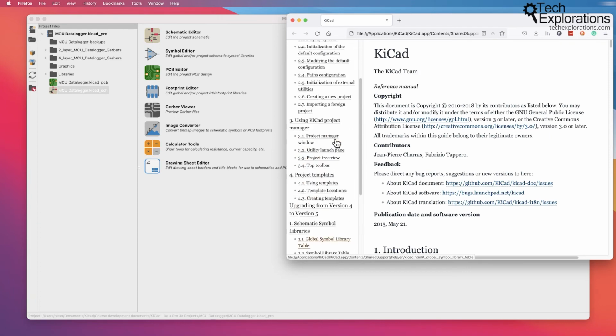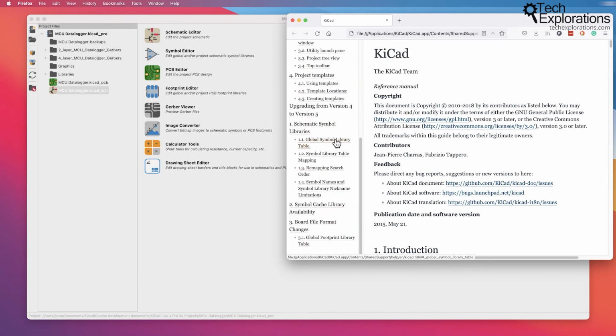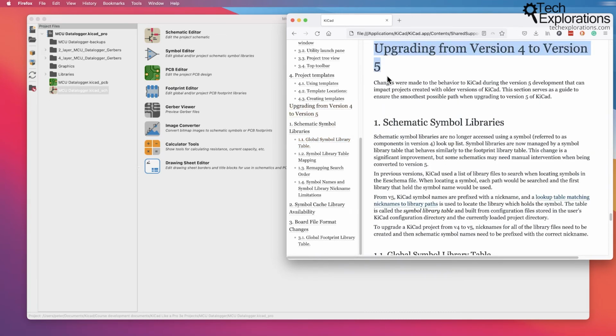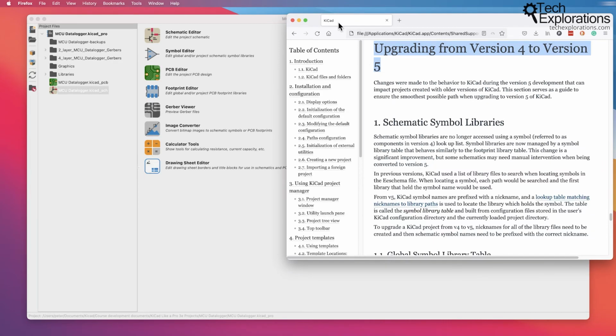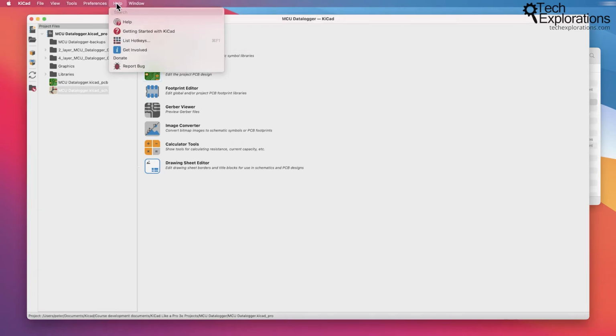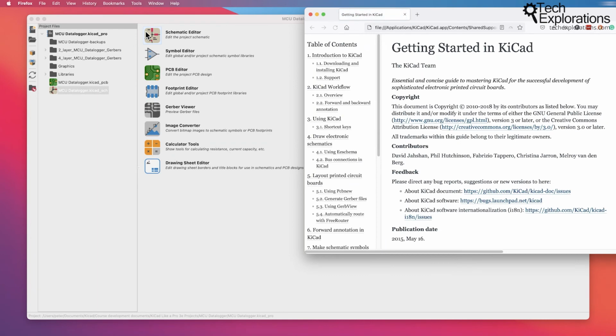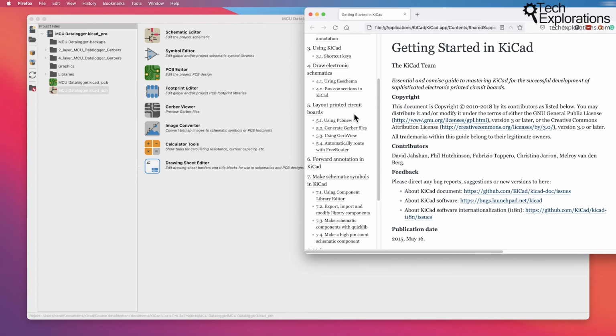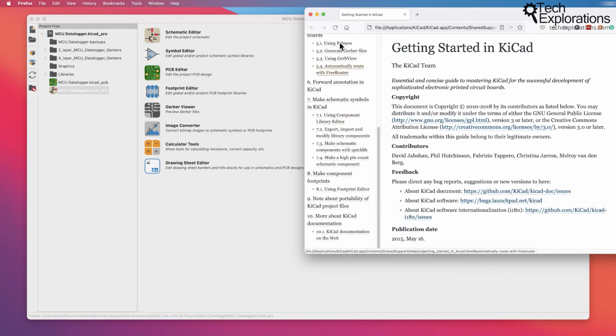Just be mindful that this documentation may be old. It does get updated from time to time, but as you can see here, at the time I'm recording this, the documentation is not very new. It's still talking about upgrading to version 5 from version 4 of KiCad, so that is several years old. But it could be a place to begin your work if you need a bit of documentation-based help. Next, back to the help menu, getting started with KiCad. That gives you access to more documentation that also ships with KiCad. So you can browse through it.